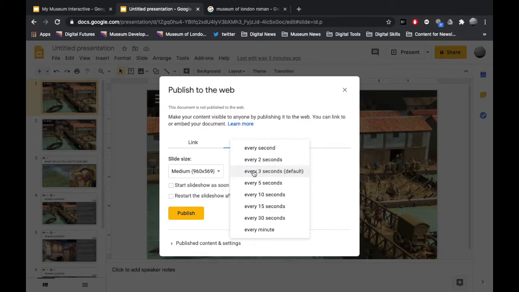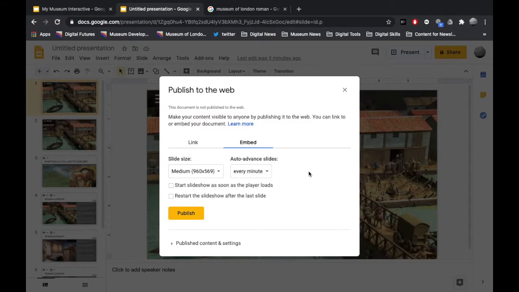Auto advance slides, I try to have it as high as possible, so every minute, just in case somebody is taking time reading. You don't want it to click onto the next slide. You can choose the size. I tend to go for large. I wouldn't have that one, but I would go for this, just in case somebody was to leave it open on the last slide. You might want it to flick back.